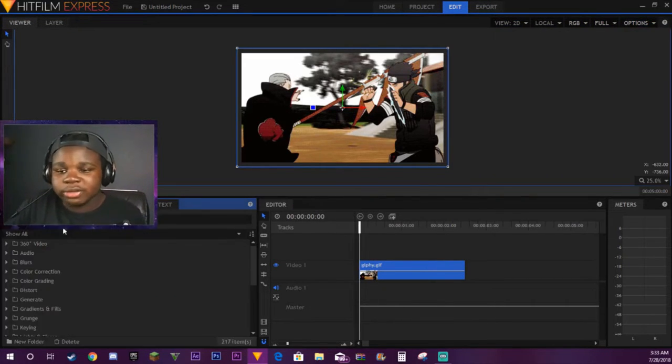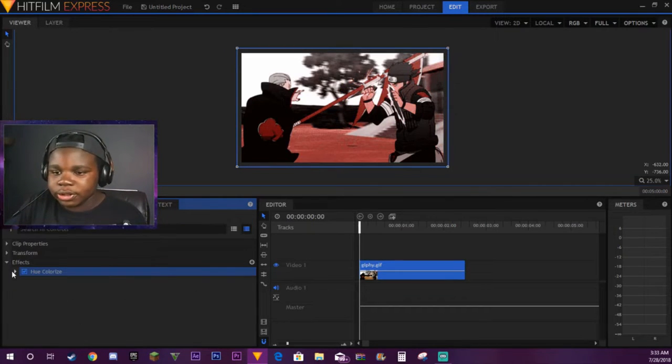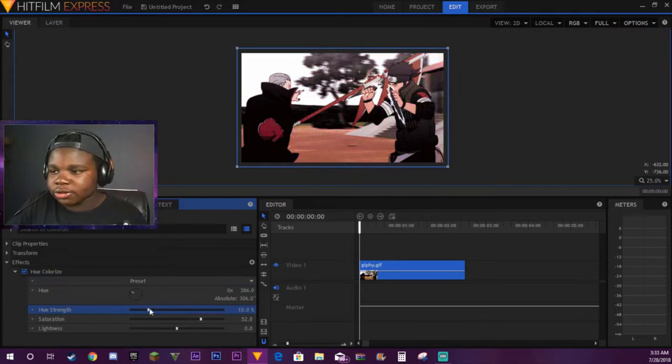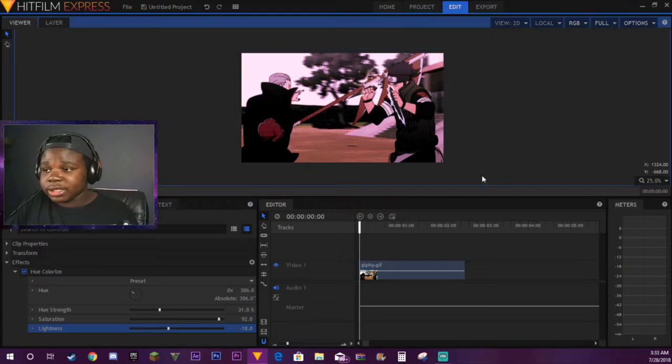Then you want to go over to effects. Let's say you want to put a hue on the picture. You go over to hue. You adjust what you want. Let's say I want magenta. I want the hue strength a little bit lower. I want high saturation, and I want the lightness to be down like this. And now the picture looks like that.